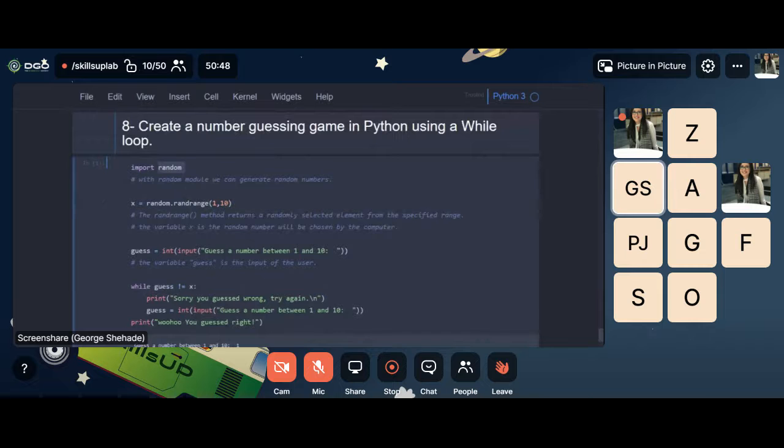And then we will create our first variable. But before that, we see here randrange. What is randrange, in case you are asking? It's a method that returns a randomly selected element from a specified range. So this method returns random numbers between a range you can define.